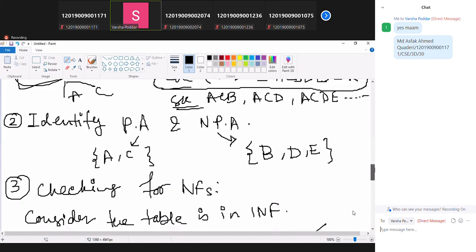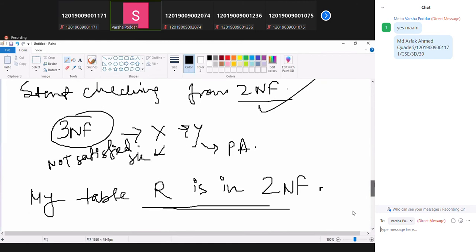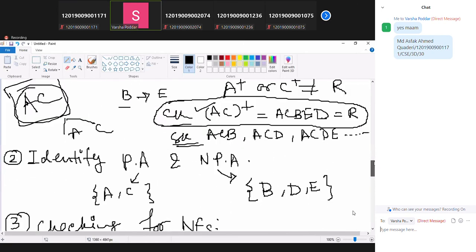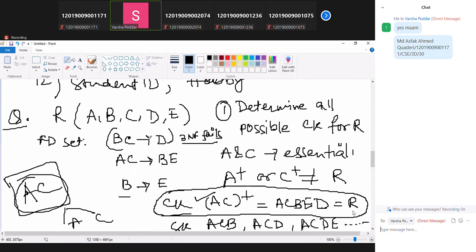For this question, how is it not in 3NF? In 3NF, what is the criterion? For every functional dependency, either your left hand side is a super key or your right hand side is a prime attribute. If anyone fails, your table is not in 3NF. So BC to D: is BC a super key? No. Is D a prime attribute? No. AC, A and C are prime attributes, D is not a prime attribute. So neither my left hand side is a super key nor my right hand side is a prime attribute. So 3NF fails.